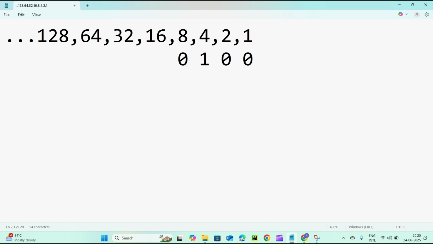This is how we can do it. For example, if the given value is 8, then we keep 1, 0, 0, 0. And let's say if the given number is 3, how can we represent it? 2 plus 1 is 3, right? So here we keep 0, 1, 1. That means 2 plus 1 is 3. This is how we represent base 10 values in base 2. Now you understand how to represent binary values.